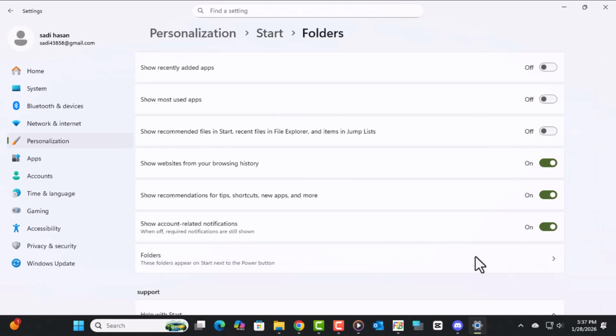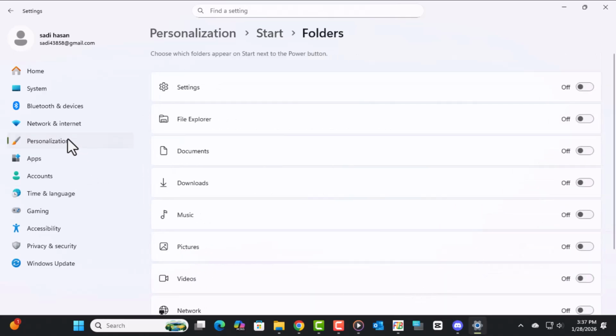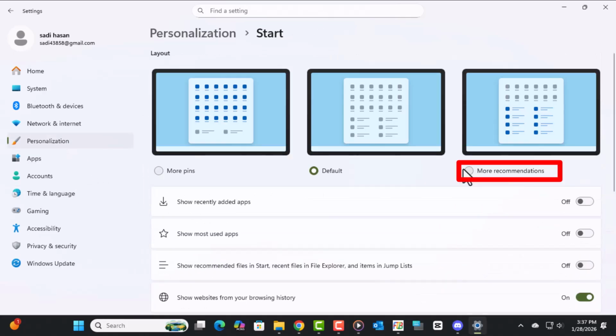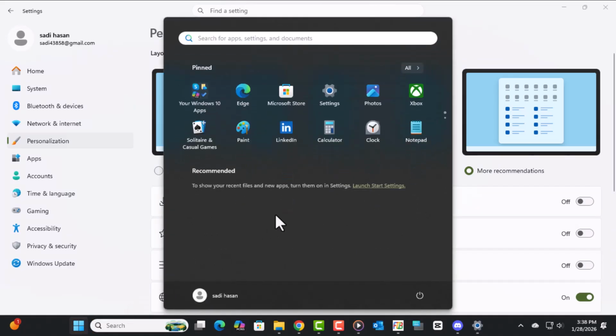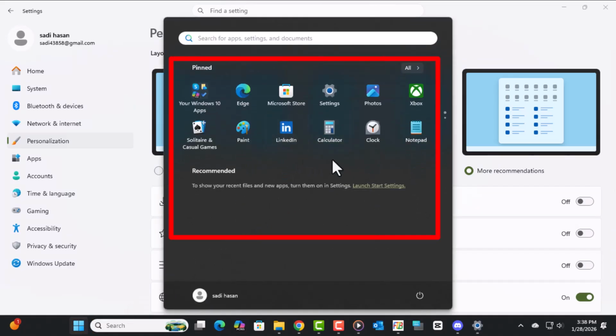Step 6. Go back to the settings. Look for the More Recommendations option to further decrease the number of items shown. While you cannot remove the entire section, choosing this setting will significantly clean up the interface by hiding unnecessary app icons.